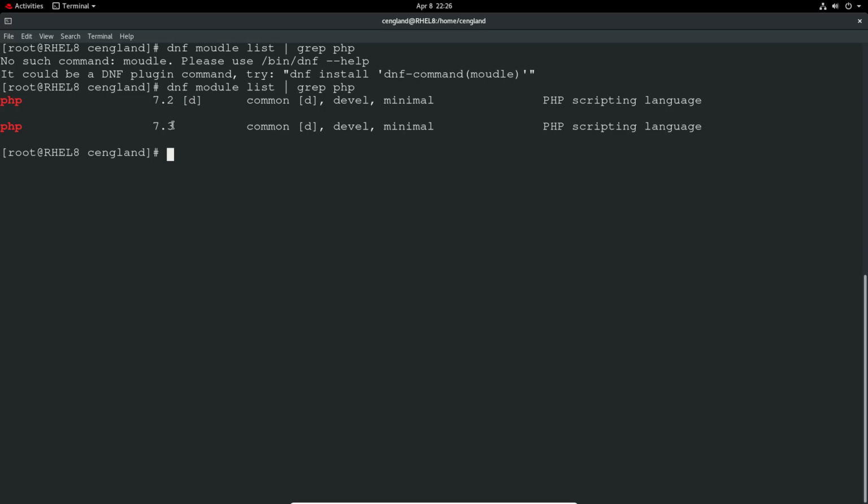Now, if we want to install perhaps PHP 7.3 with the minimal install, how are we going to achieve that? We can be very specific in the module install. We can do DNF module install PHP, then a colon and the version, 7.3, and then the exact profile we want as well. I can say common, devel, minimal here. I don't have to specify common, but minimal we will have to specify. So I'll do that.